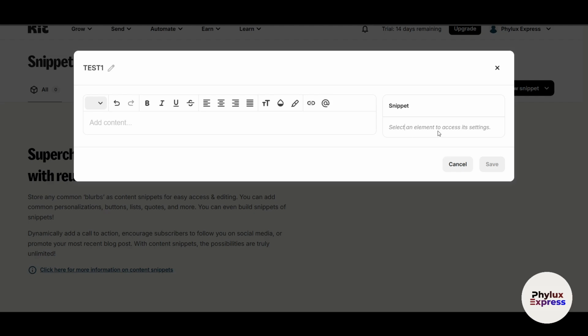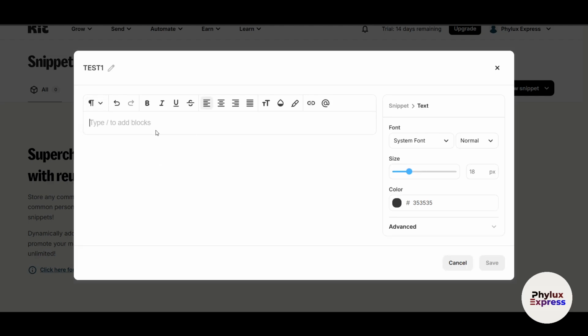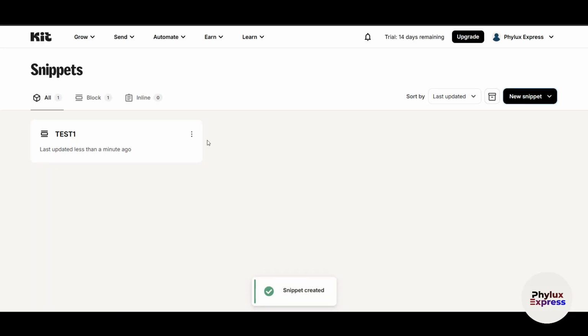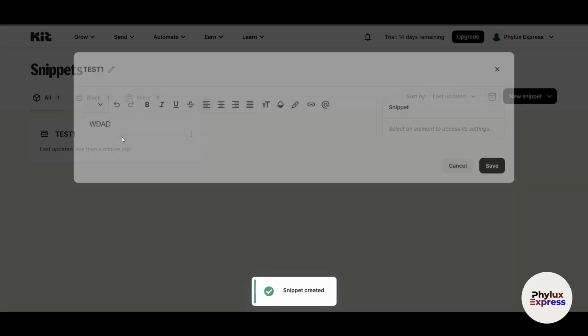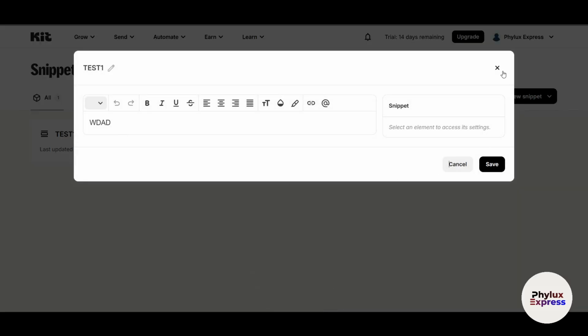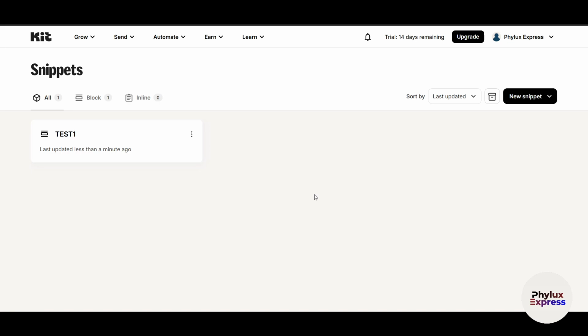And select an element to access the settings. So you just have to add all the stuff here, right? You can change the entire format and simply go and click on save. Now here, if I go and click on it, I will be able to edit this, right? So this is a block which we have created.